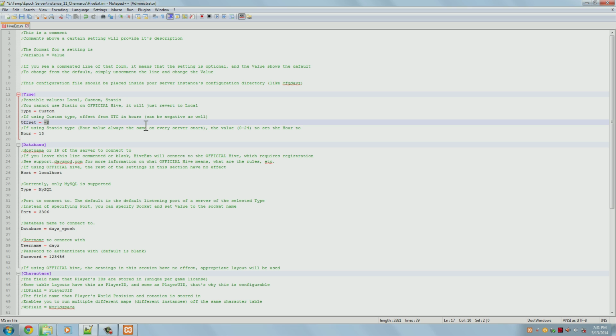And by default, it's a -8 offset, so it's 8 hours behind. And then what you'll want to do is put a semicolon in front of hour. So let's say that we change this to -2. If your local time is 5 p.m. when the server restarts, the time in the game will be 3 p.m. because it's 2 hours behind you. And our third and final option is local.